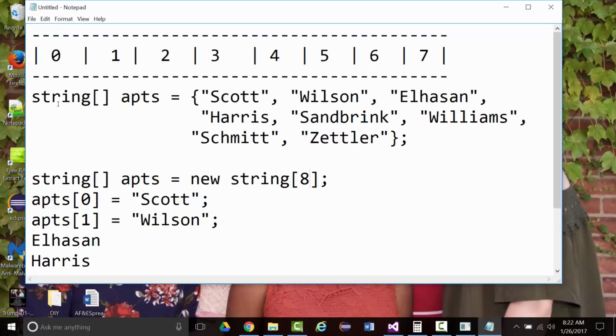So let's say I move out and Jones moves in. We can reset that to Jones. That's not a problem. What you cannot do in this language is change the size of the array. So once you set it, it's fixed in size. Does that make sense? And it's a big difference from JavaScript. In JavaScript, you can change the size. You can't in this language.